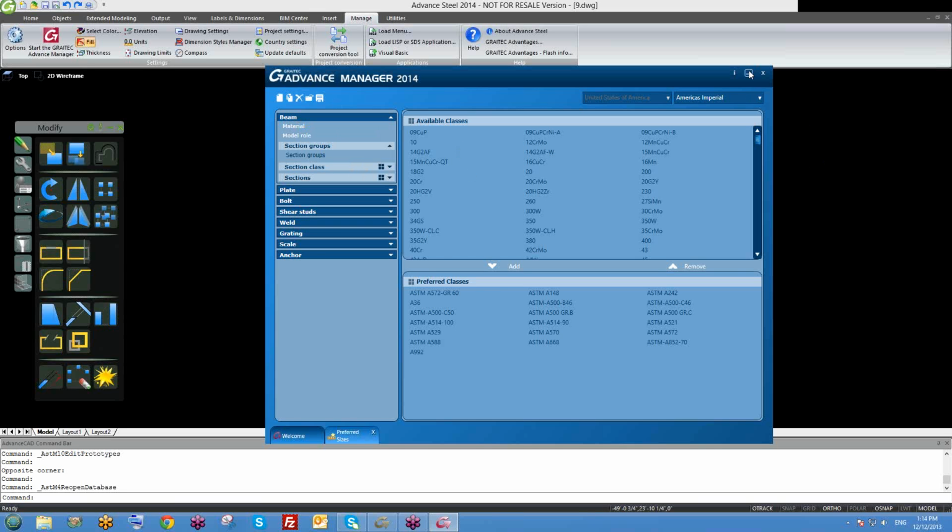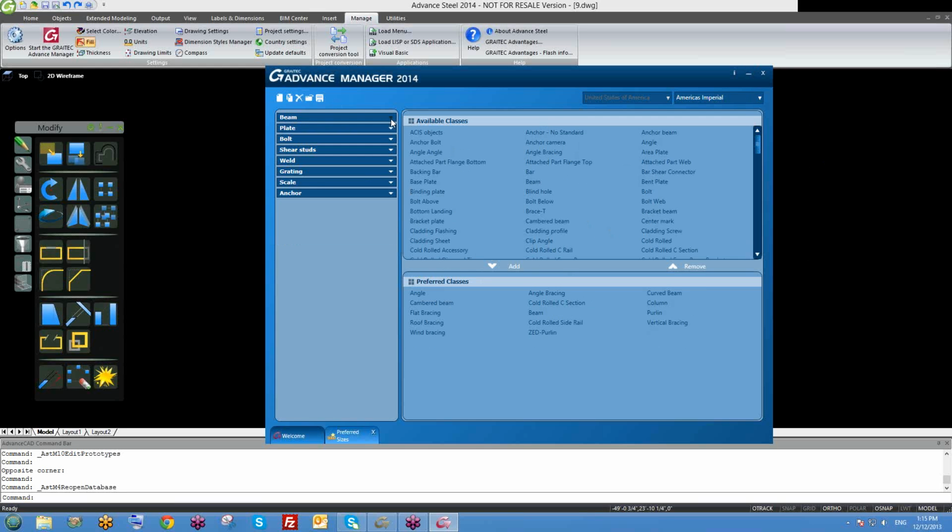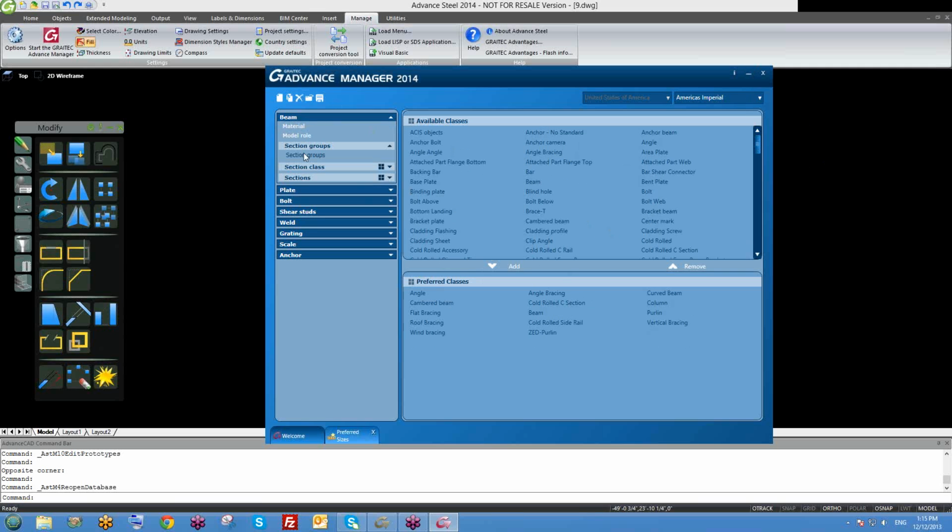I'm going to show you fast, not here, not within the gap. We're going to see that. You can create your own model role. But at the moment, let's take a look at a section group. Under section group, you can do the same thing.